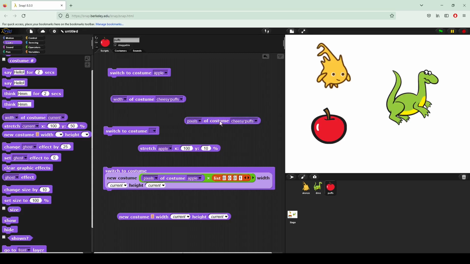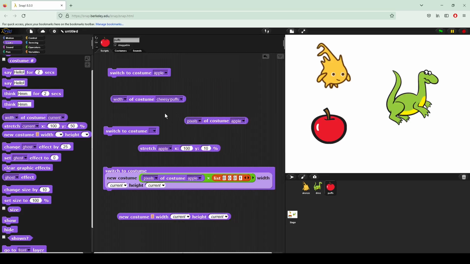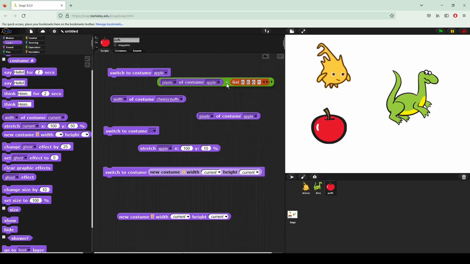So I'm going to use the pixels of current costume, which is what we just looked at, and it is going to show the pixels of our apple. So here, if I click, it's going to show a very long list of all of the pixels of my image, which for now I'm not going to worry about. But that does give me an array of all the pixels within my costume. If I pull this up, this pixels of current costume apple times a list of 4 numbers is able to change those pixels based off that list.